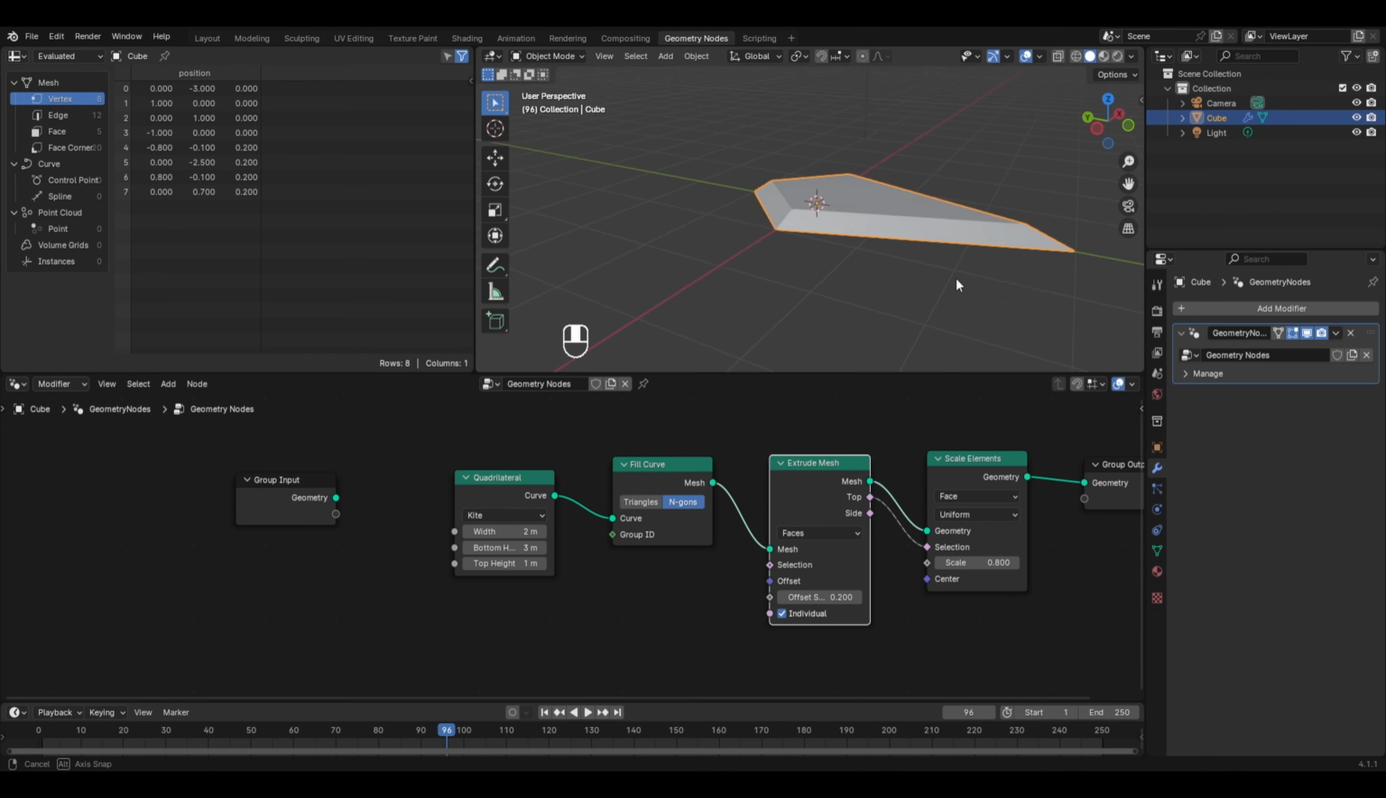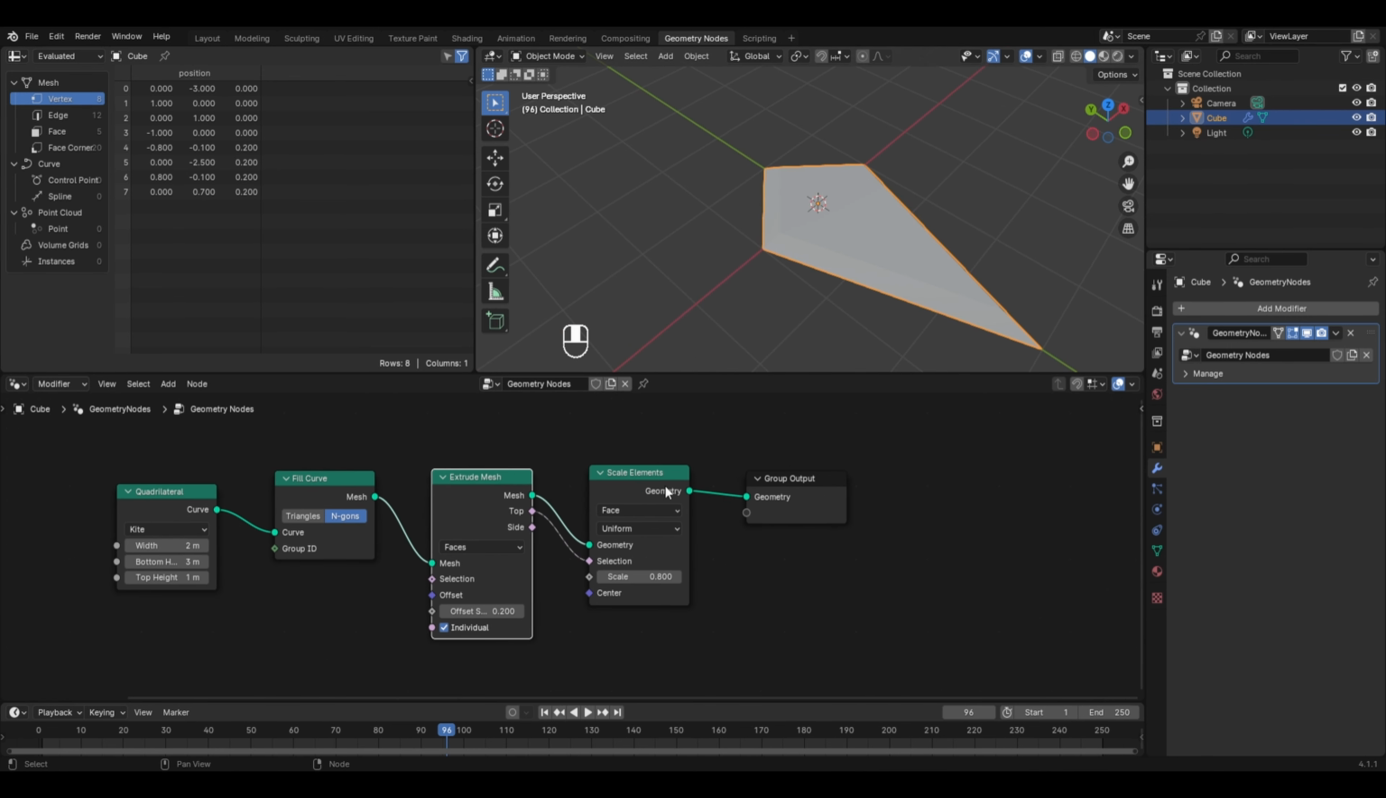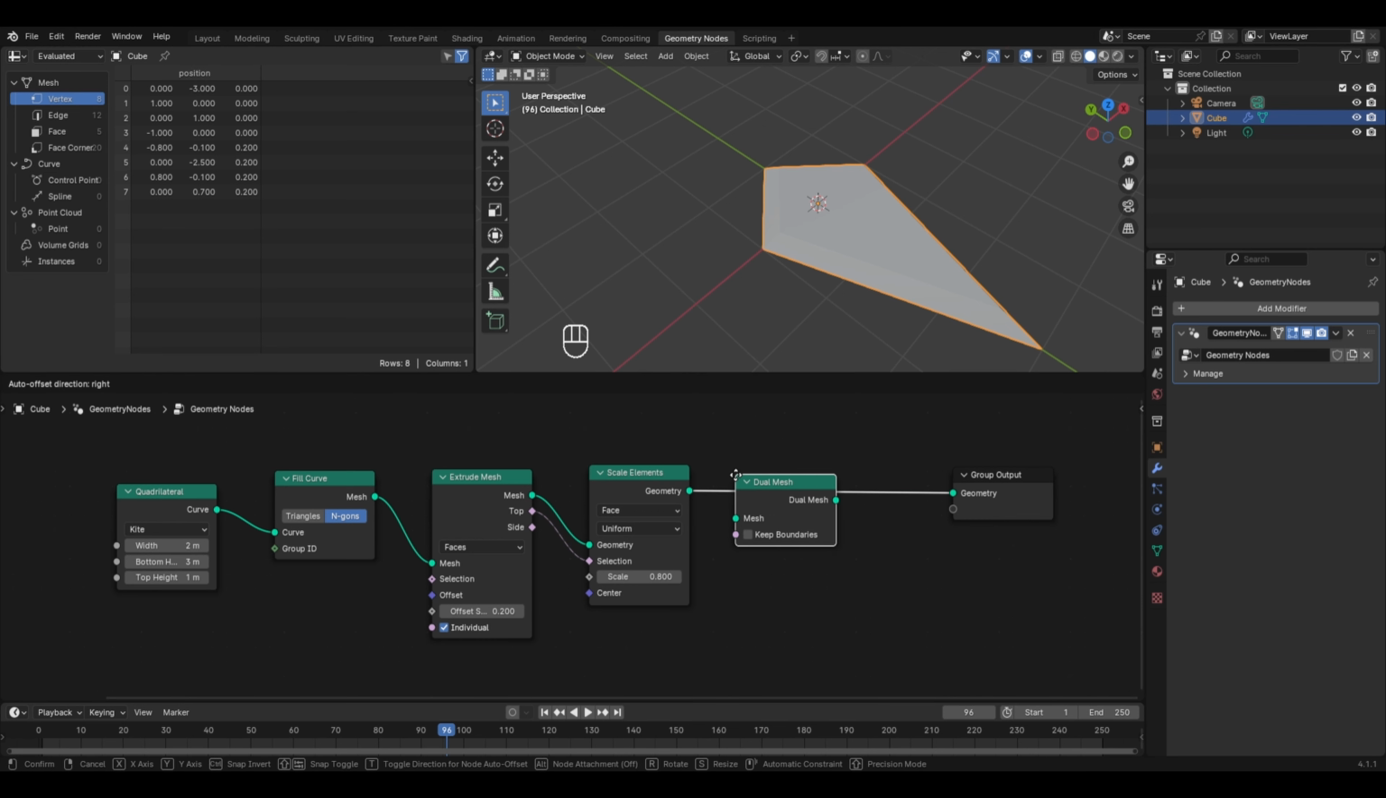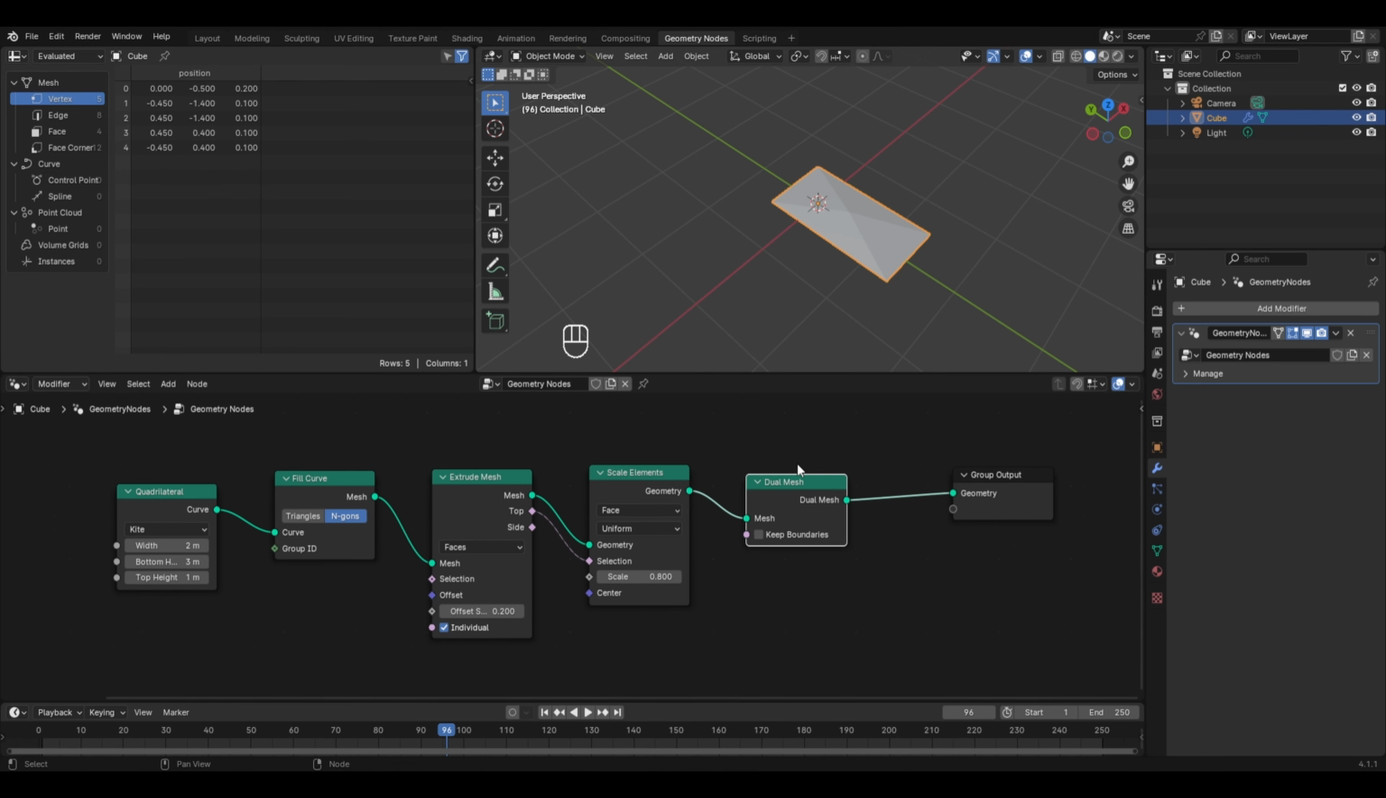Now to give some interesting pattern to our shield, we'll be using the dual mesh node. To add it here, press Shift plus A, go to mesh and in operations, select the dual mesh node. Let's place it over here. And as discussed in one of the previous chapters, the dual mesh node will convert the vertices into faces and the faces into vertices.